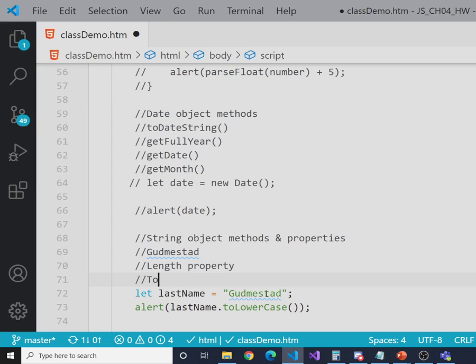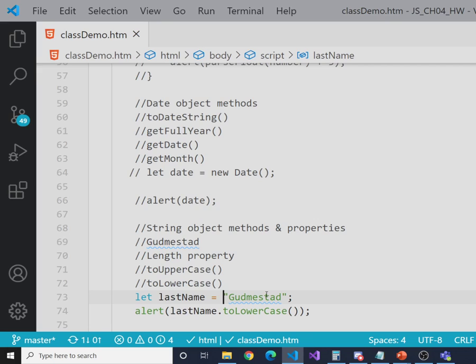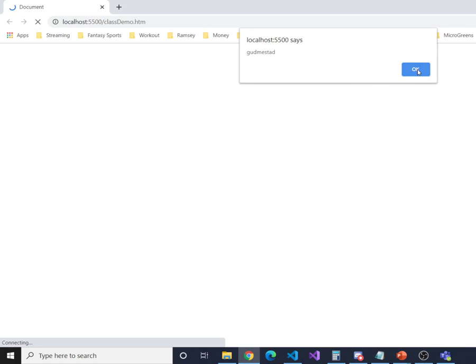So we got to uppercase, to lowercase. These obviously do exactly what they sound like they do.